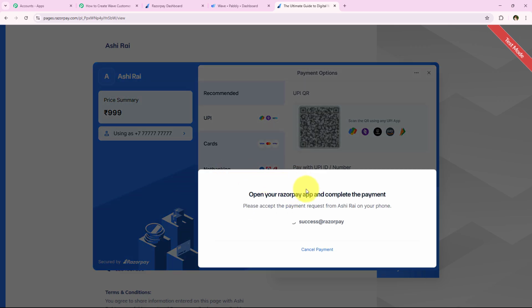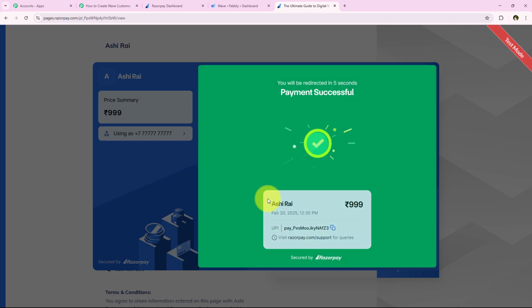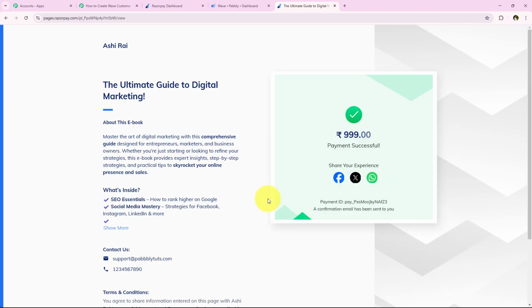It is saying open your Razorpay app and complete the payment. So alright, I'm just going to open the Razorpay app and complete the payment. Alright, yes, you can see that now it is saying confirming the payment. Wait for a few seconds, and yes, payment successful. So with this we have successfully purchased this course as a dummy user.